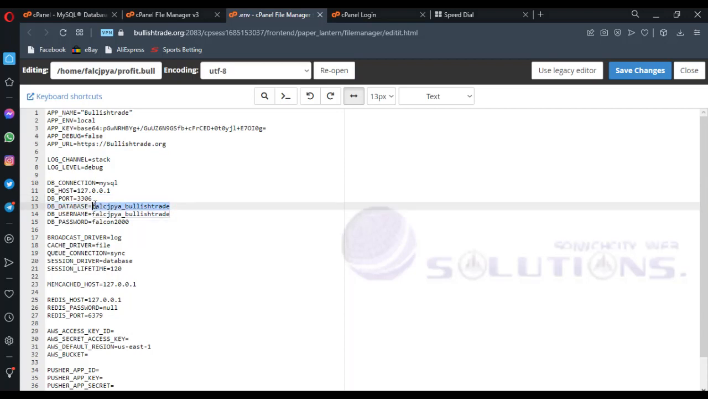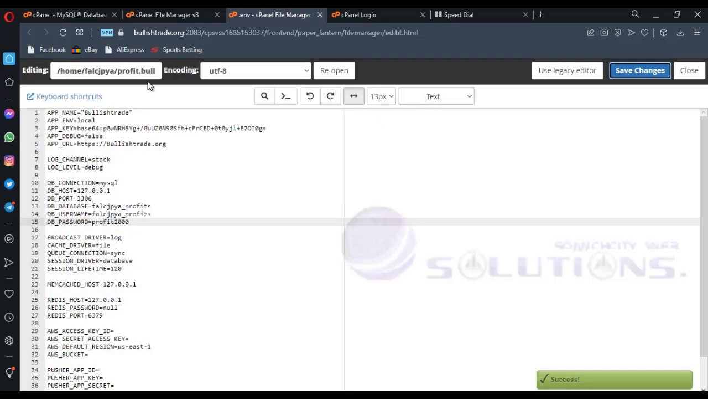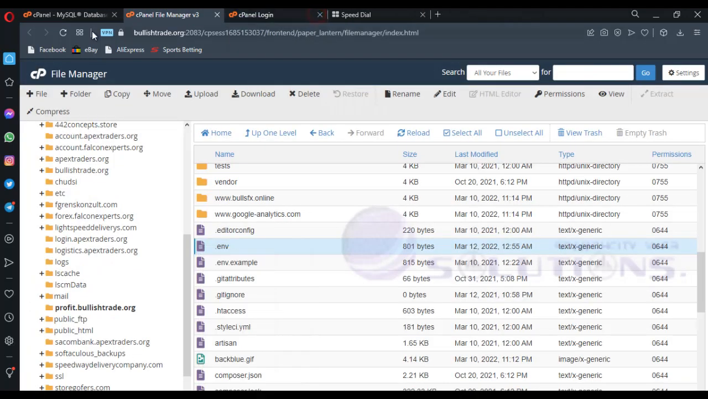You see why I always use the same name for the database. So I paste it. I'll paste the same thing here. I'll put the password. Alright, I hope I'm correct with the password. So I put profit2000 and save changes. Right, so there's nothing much to do here. After you save changes, you close it.